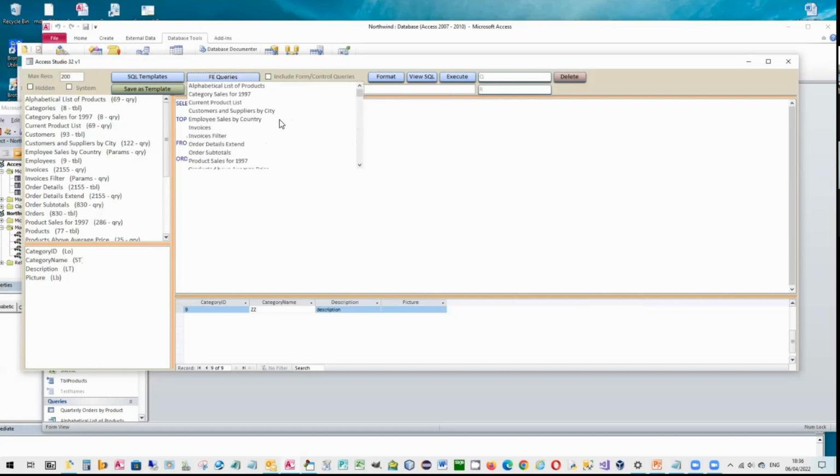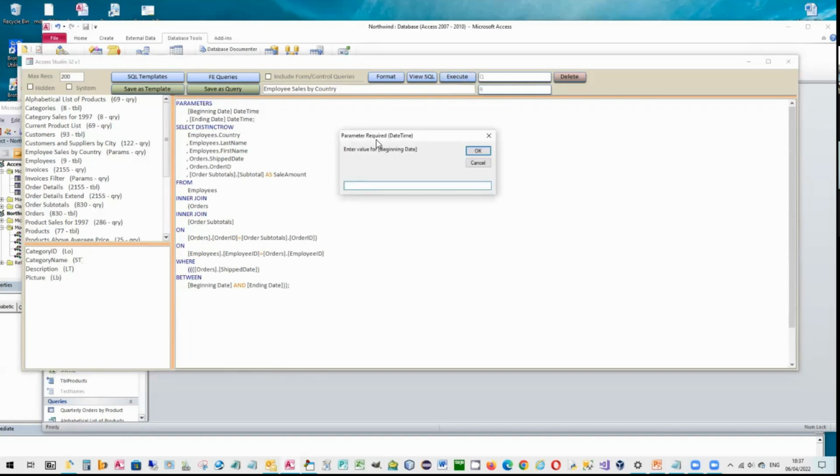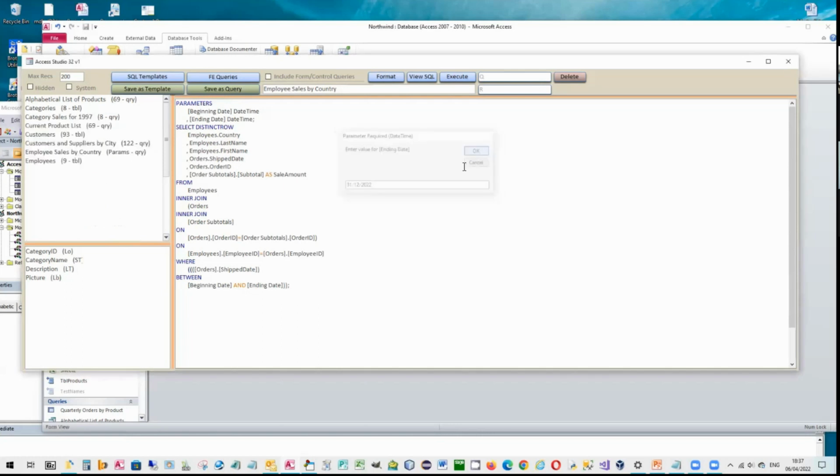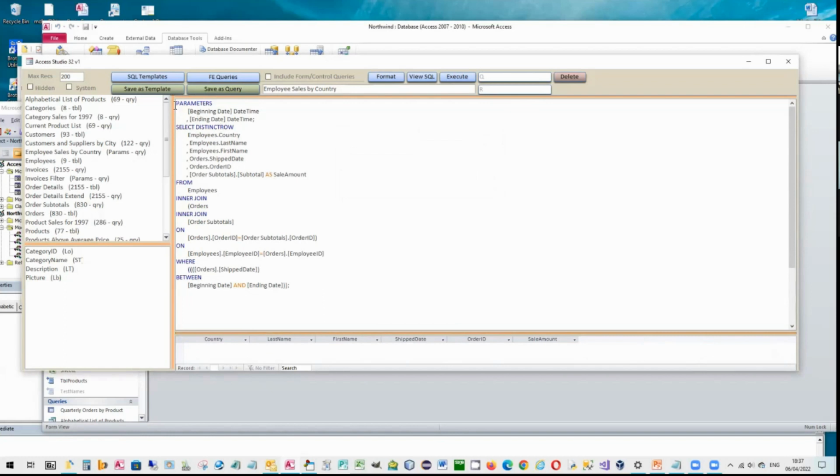I've just remembered the other thing. The parameters was the next thing, and I did have a note of which ones had parameters on it. There we go. So here's a query which uses parameters. If you execute that one, it will prompt you for the parameters. Enter a beginning date, 1/1/2000, and 31/12, and then it executes. It hasn't found anything, but that's beside the point. So it'll prompt for parameters.